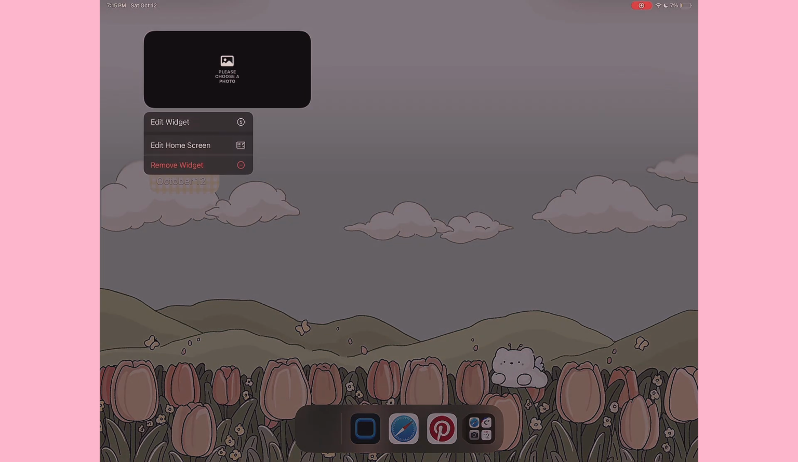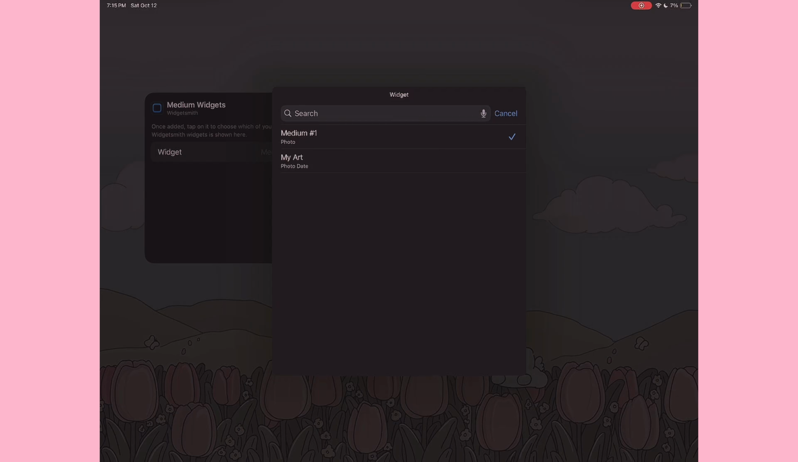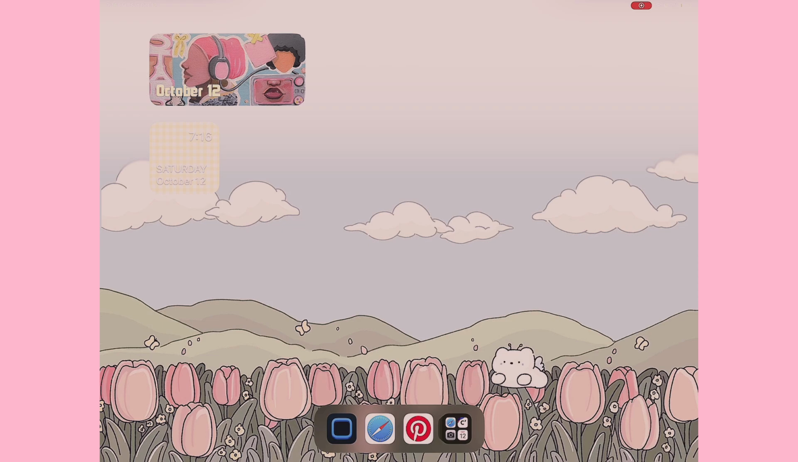I actually ended up going back and making the widget larger because I thought it looked a little small compared to my screen. Just wanted to let you guys know, just in case you noticed that the widget looks bigger, and that's the same process.